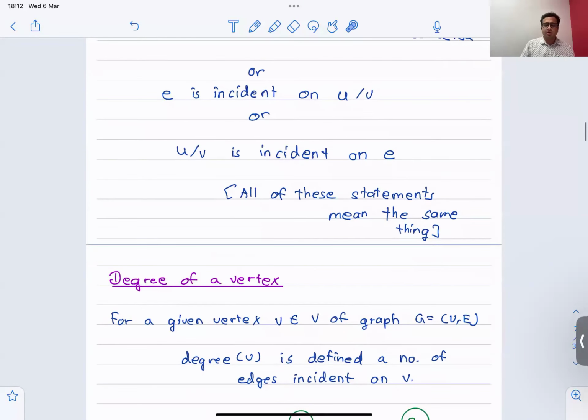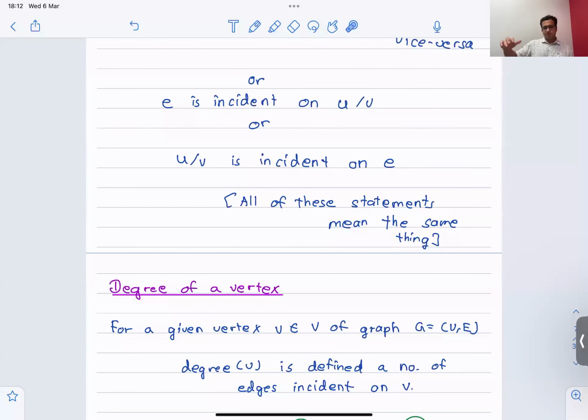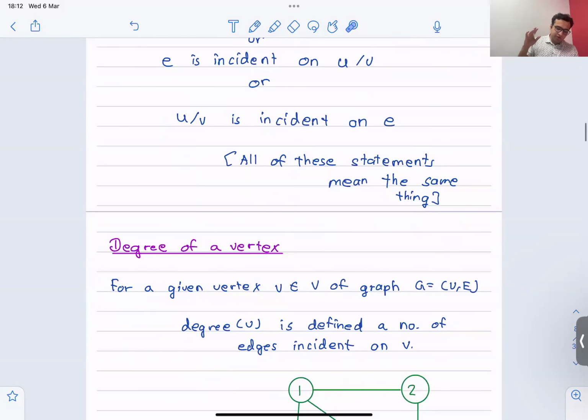The second definition. We'll have lots of definitions, and then you will see some results, and you have to get accustomed to these definitions so that when you see the algorithms, you are very comfortable with them. For a given vertex V in the graph, we define the degree of V to be the number of edges incident on V. So degree of V is just keeping the count of how many edges are coming out of V. Since I'm working with undirected graphs, the number of edges coming out or coming in is basically the same.